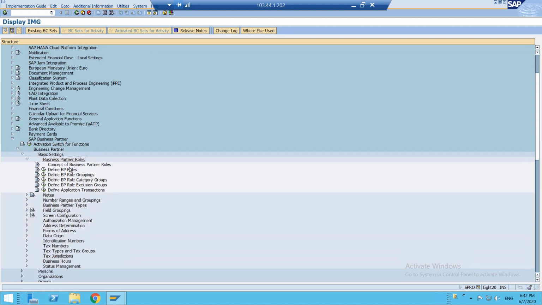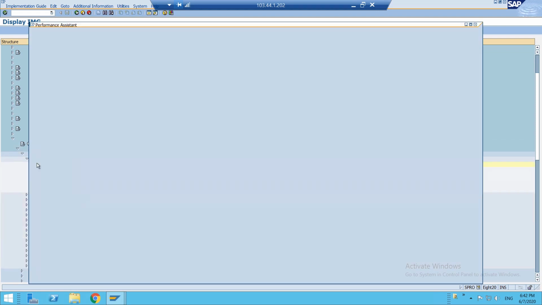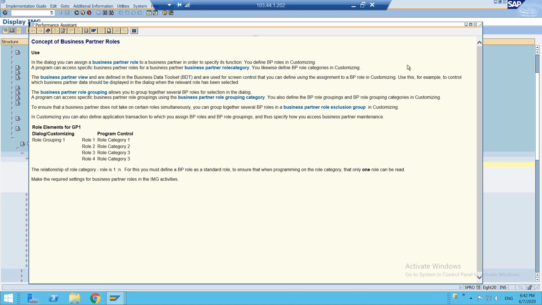So what is a business partner role? You can go through this documentation which is provided by SAP here, to understand what is a business partner role. While we are configuring the business partner, we have checked that business partner role is something that defines what is the role of that particular business partner, whether it is a vendor, a customer, an account holder, a broker, or what kind of a role that business partner, that organization or that person is playing in connection to our business.